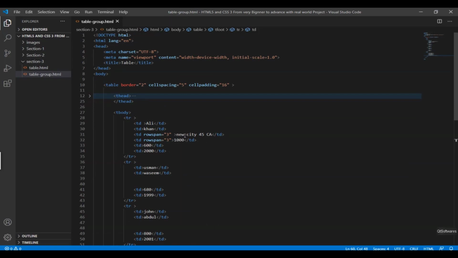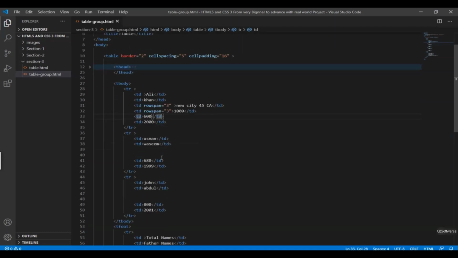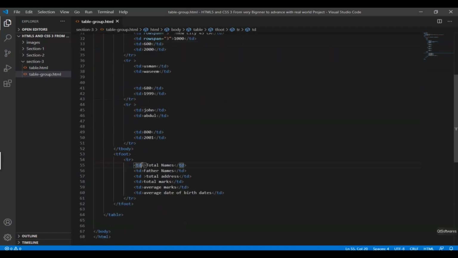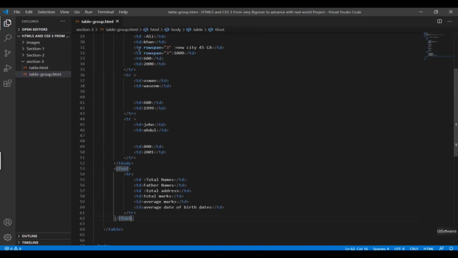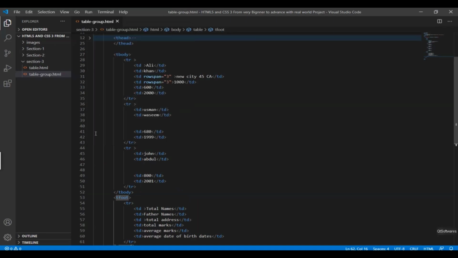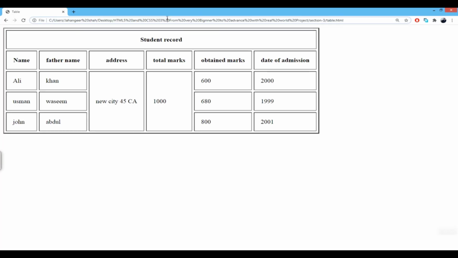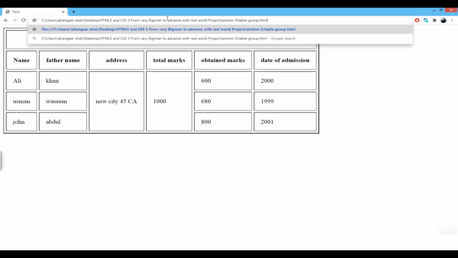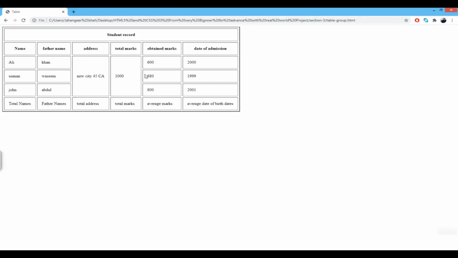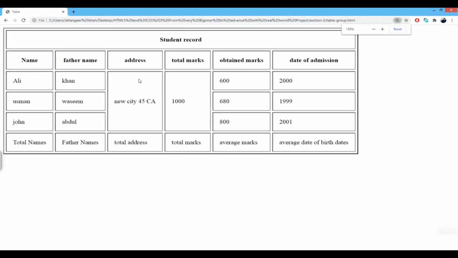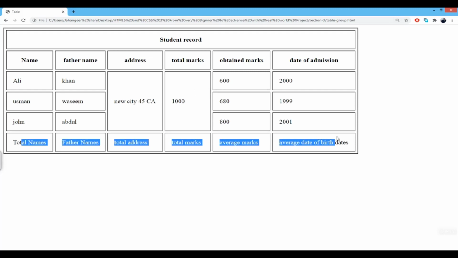Okay, so let's remove some colspans, and you need to remove this colspan. What you need to do? Okay, this is the table data, and we have the table body inside that table. We need to copy the path and paste it over here, because it was the previous file. So now you can see that we have a table like this. We have merged these cells, and we have the footer data.